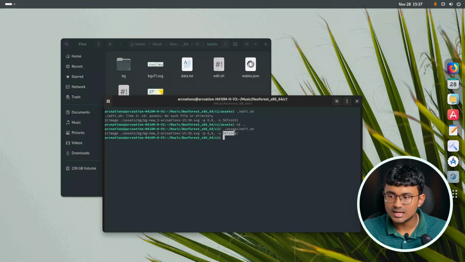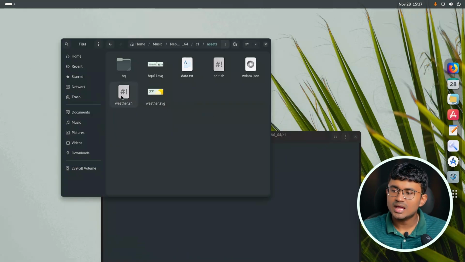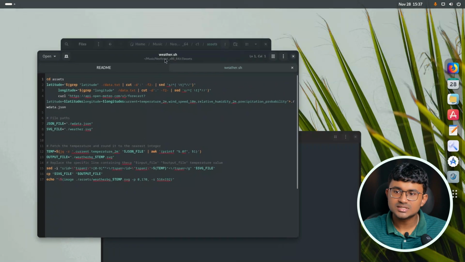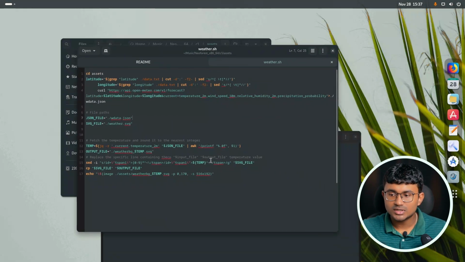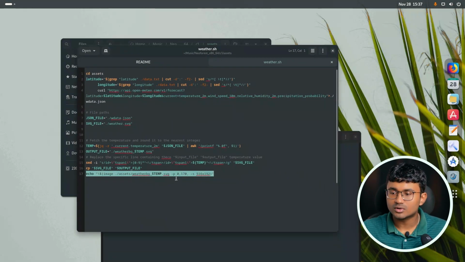It has the size parameter mentioned, and the same goes for the weather, which fetches everything from the internet and modifies the weather SVG, weather.svg accordingly, and exports it, and also returns the Conky command.